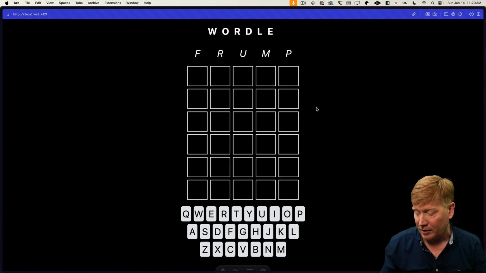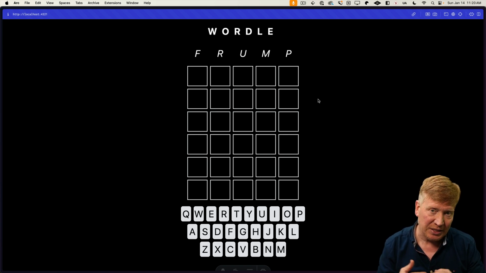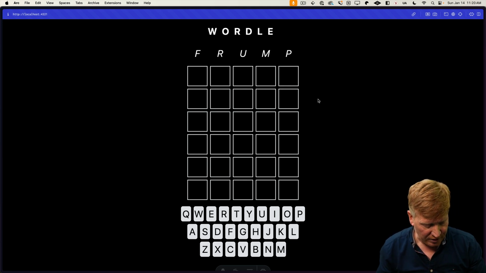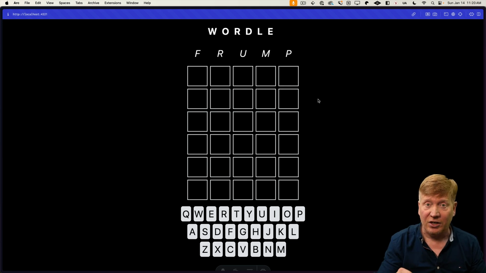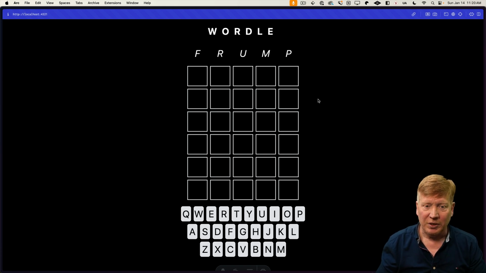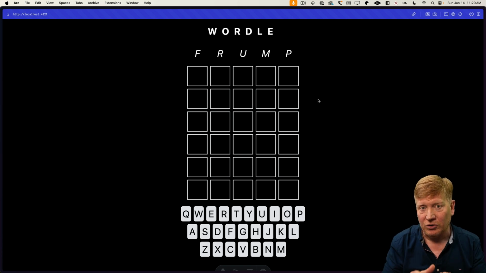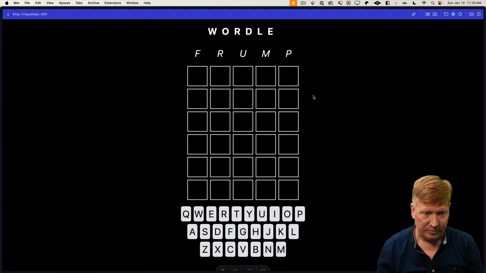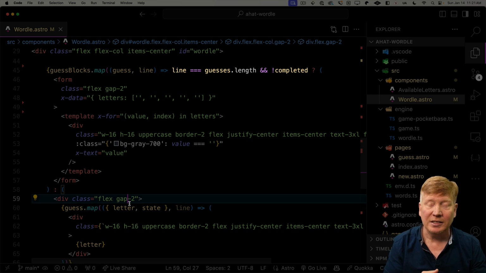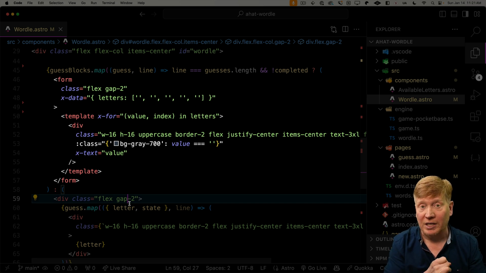So as we type in, we want those characters to appear on that first line because that's the line that we're currently guessing. And then as we guess that last character, we're going to do a post to the server and go check it. But in the meantime, let's just make it so that we can enter characters into that first line. So here we're going to say if the line is the current guess, and we're not done with the puzzle, then we're going to use a form instead of a div.